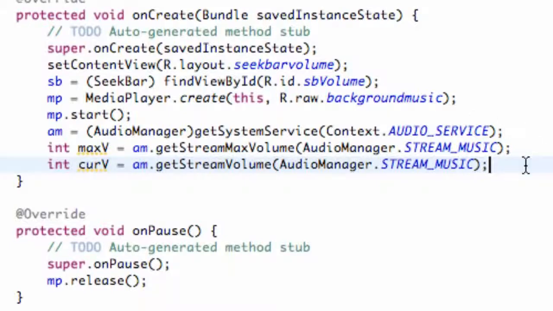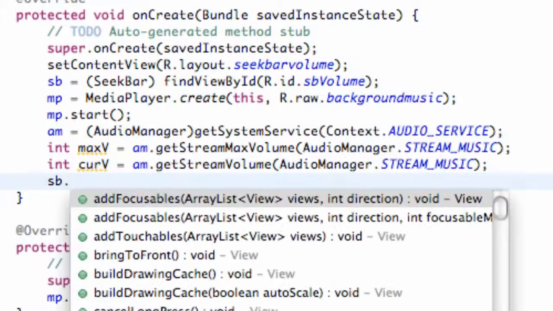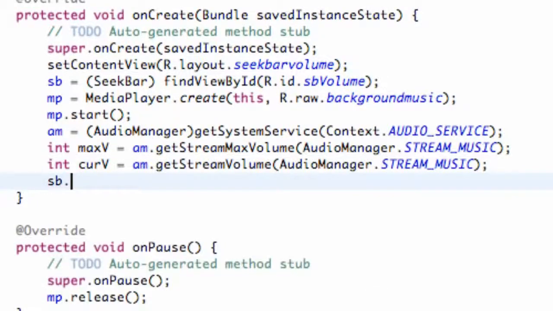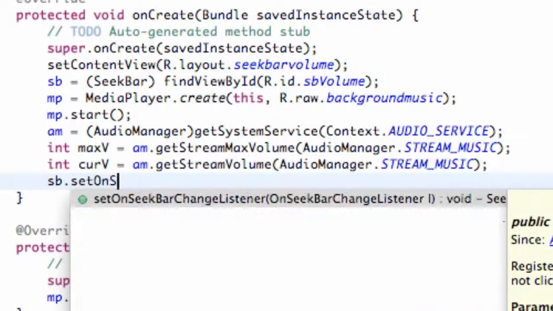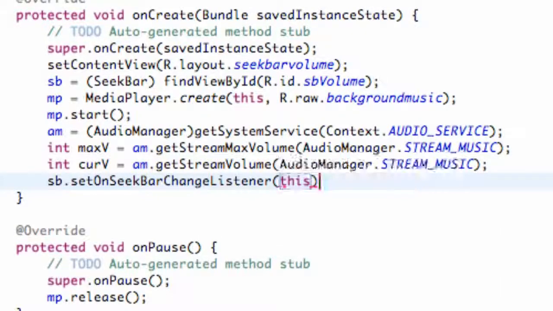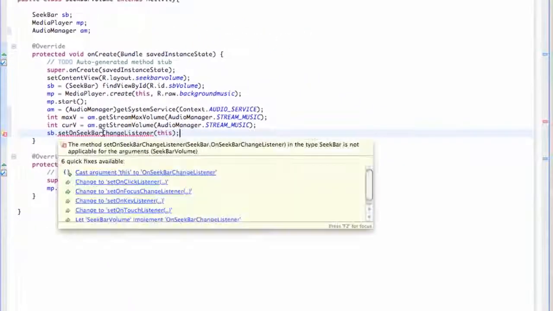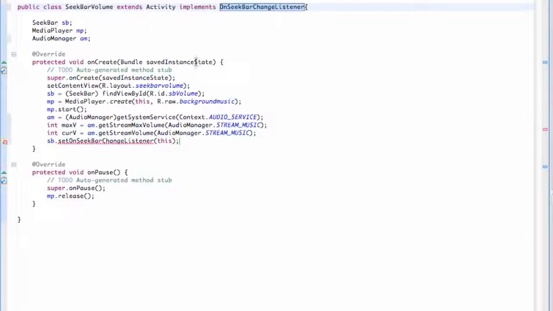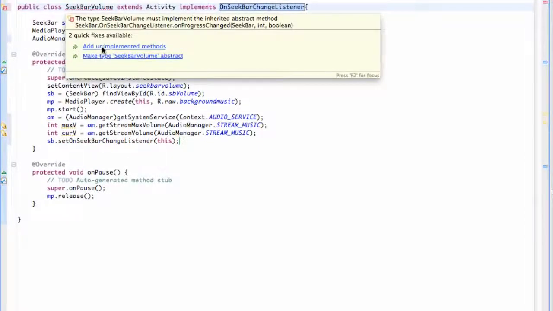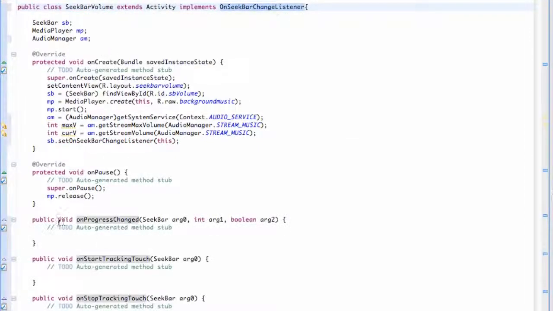And also in this tutorial, we're going to set up our listener for our seek bar. So we're going to say seek bar, which is the variable name that we created. We're going to say dot set on seek bar change listener, and we're going to say this, and then we're going to allow our class to implement the on seek bar change listener. So there we go, and then we just have to add our unimplemented methods. As you can see, we have three of them: on progress changed, on start tracking touch, and on stop tracking touch, which we'll get into in the next tutorial.